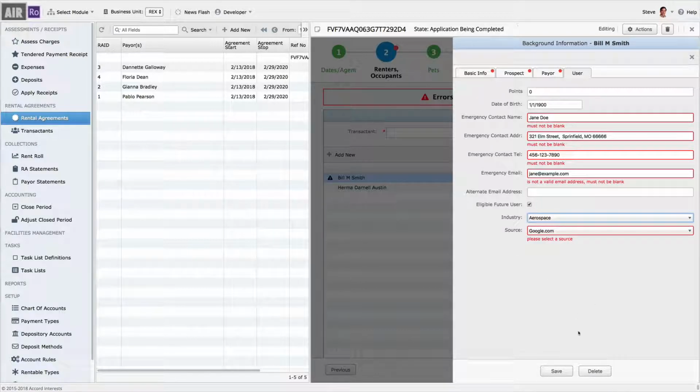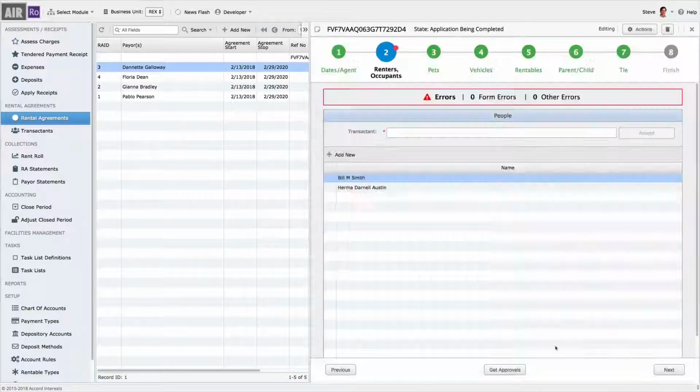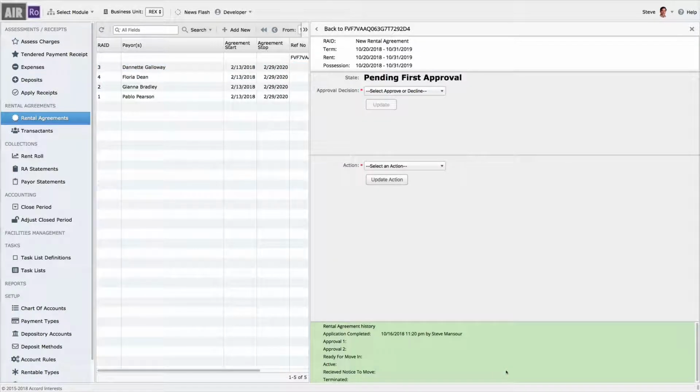Okay, let's press save here and see how we did. Yep, looks like that's okay. So now let's try Get Approvals again. Good. So at this point, what happens is you would check and validate all the data that everybody's given you. Validate their history, maybe contact their references, all of that sort of checking. And when all of that is done to your satisfaction, the leasing agent or whoever can make the first approval.